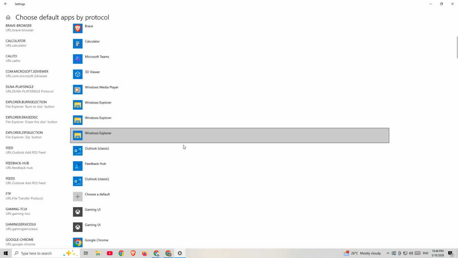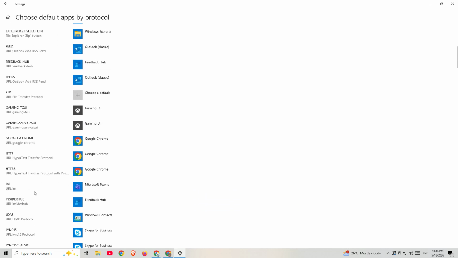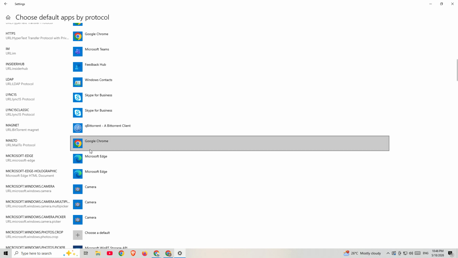Now you'll see a long list of protocols. Scroll through the list until you find MAILTO. This is the protocol used whenever something tries to open an email link. For example, if you click a contact email address on a website, Windows uses MAILTO to decide what should open. Next to MAILTO, you'll probably see a current app already selected. Click on that app name.